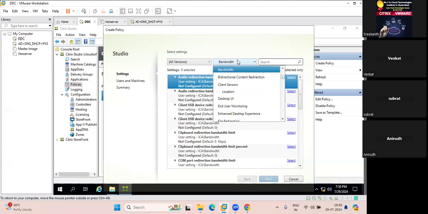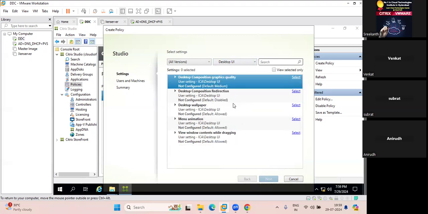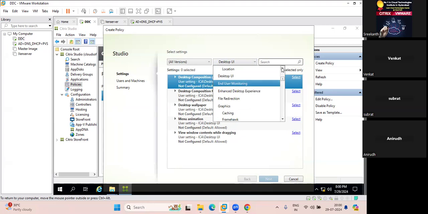Okay, scroll down. Important policies I'll tell; all the policies we don't use. Desktop UI we can also configure. The problem with the desktop UI is that, for low latency users, it's recommended to disable it because it sometimes takes more bandwidth. If bandwidth is not a constraint, then we can enable that.